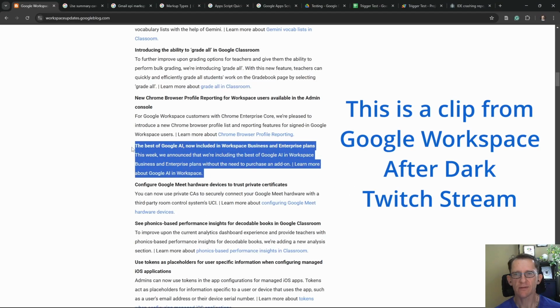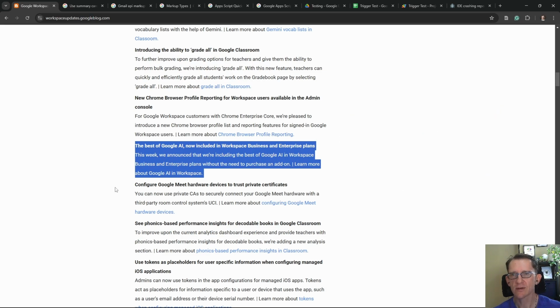We now have Gemini in Google Workspace. So in the previous Workspace After Dark, we had a bit of a play around with Gemini to see what was going on in there. And in this one, let's have a look at the admin panel and see how we can manage that. So the first thing we might want to do is just to see what's going on admin side for Gemini.